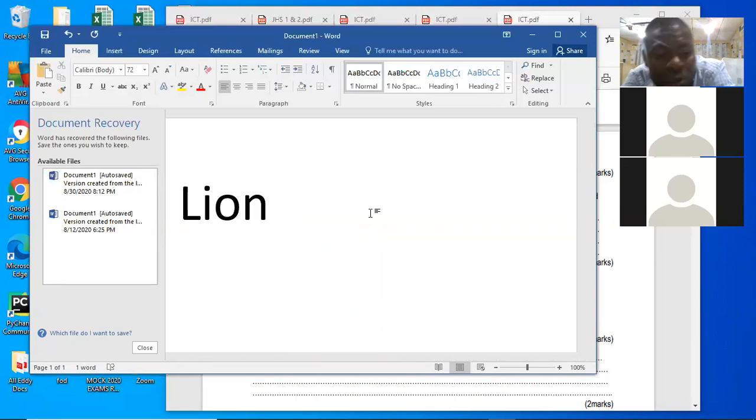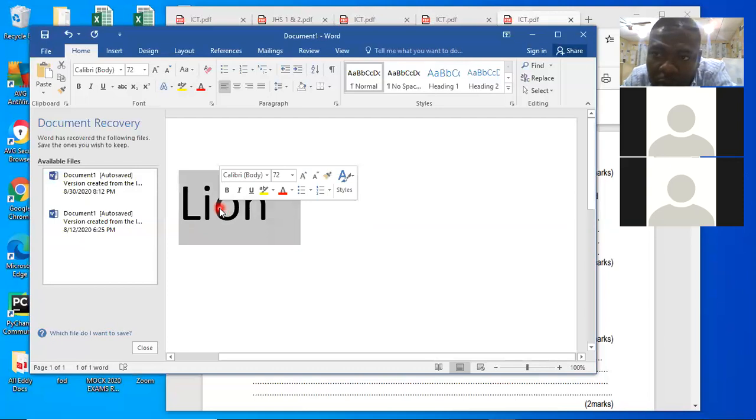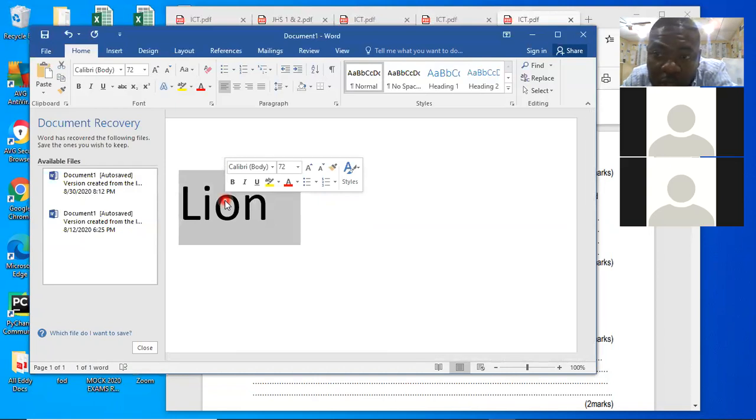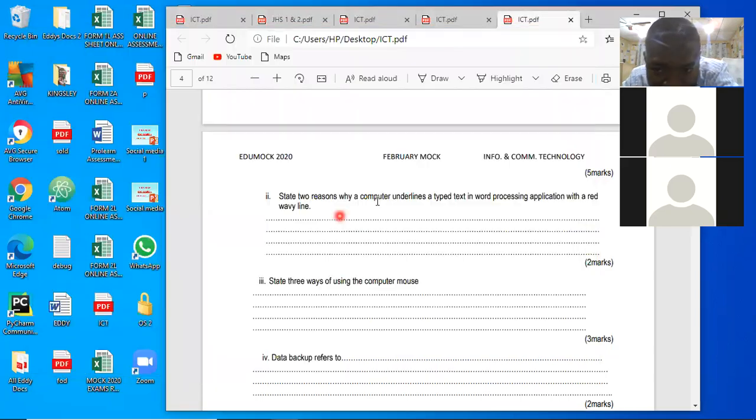Small things like these, they can ask you in the objectives. Double clicking a word, what happens? If I double click, what happens? Did you see it? I just double clicked lion. What happened? The text is selected. Not highlighted, but selected. All right, good. So you know the difference between highlighting and selecting.